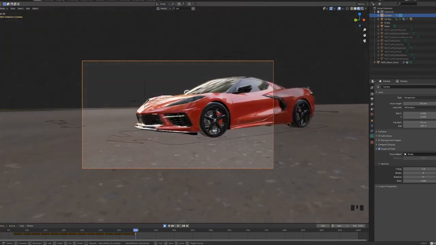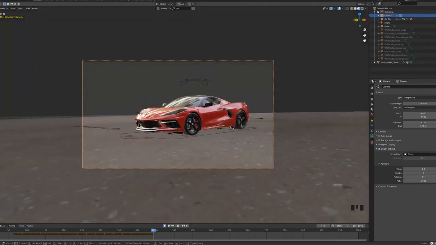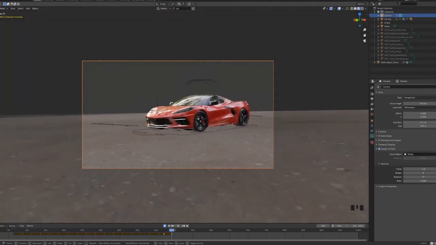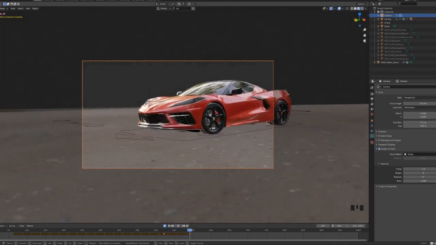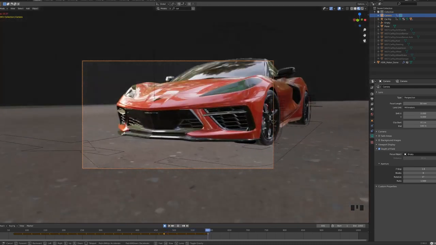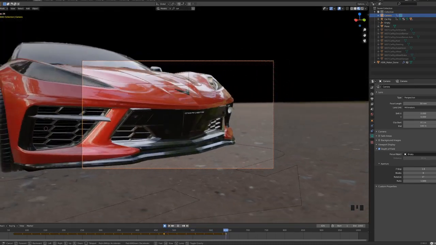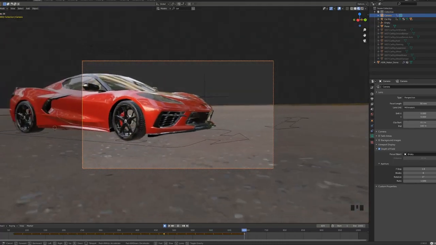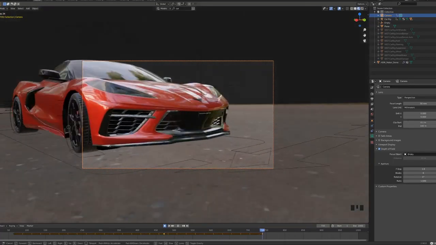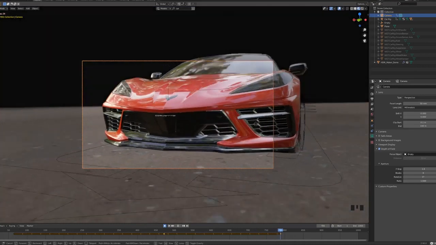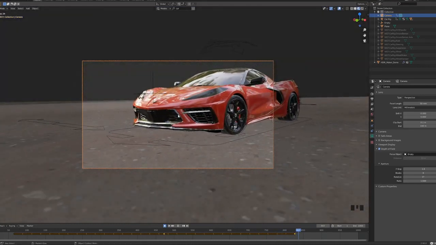Maybe you can go from there, and then you go like this, go around, and you go. Okay, I think we got what we need for this. So spacebar again to stop and deactivate the auto keying.